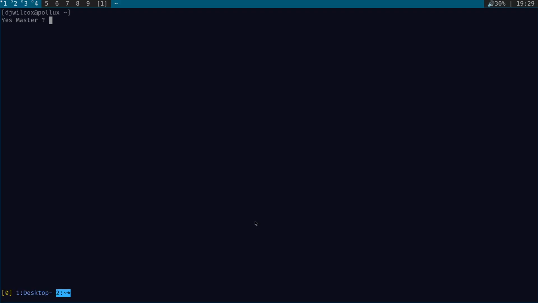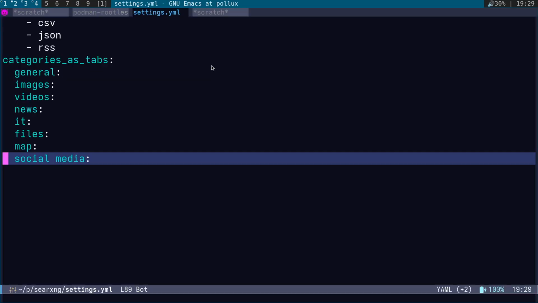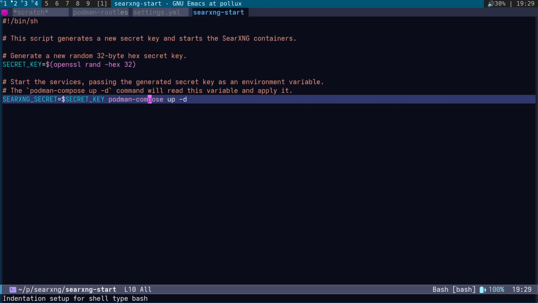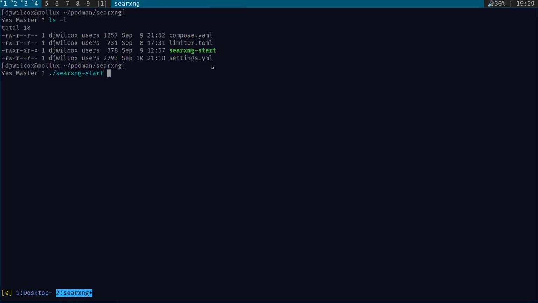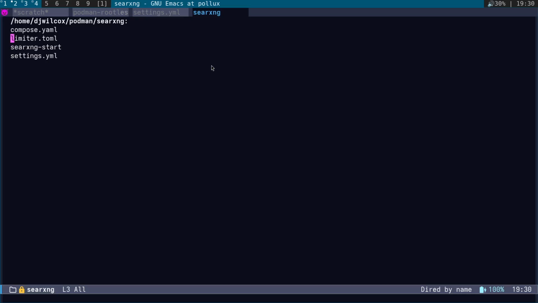So when we want to start up Searxng, you'll see we have the 4 files here. So what I would do is I'd run Searxng start, and that runs this script that I showed you to create the secret key and then start up podman compose. And then to bring this down, we would run podman compose down, and that will bring the container down. So that's pretty much it. I'll put links to all this, and you should just be able to use these files.